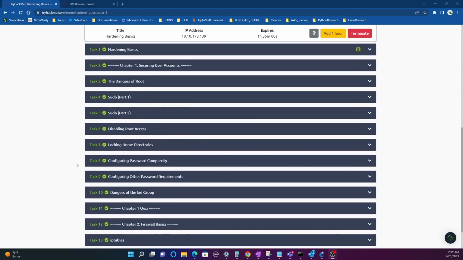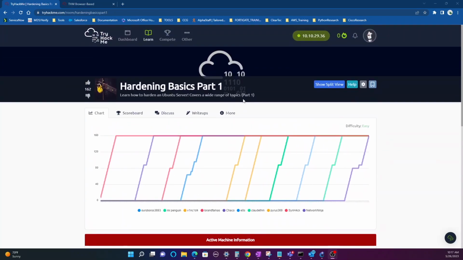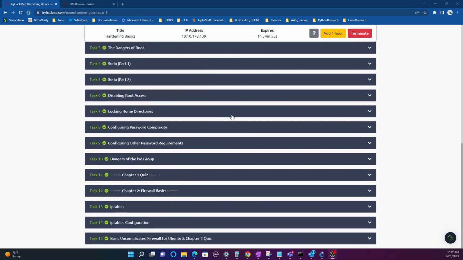So again, we're still in this hardening basics part 1. There is a part 2 of this room, but we're still in part 1. You definitely want to hit all these other tasks, but we'll be doing IP tables, and we'll start off right there. Here I'm already logged in. Let's see if I have sudo access to look at this. Alright, I don't have access to look at it, so let me go ahead and give myself access and elevate these privileges, which I learned from this room.